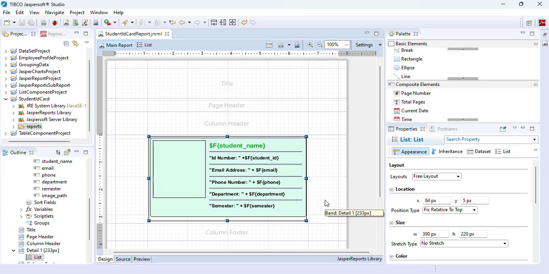So today we completed how we can create an ID card using JasperReports. We established the connection between JasperReports and the MySQL database, and we fetched the image from the MySQL database in a good manner.